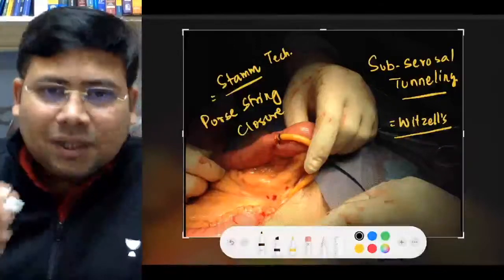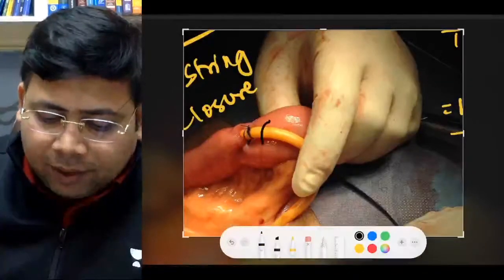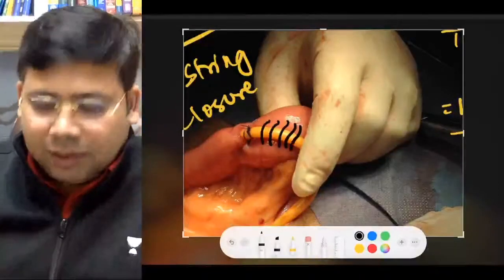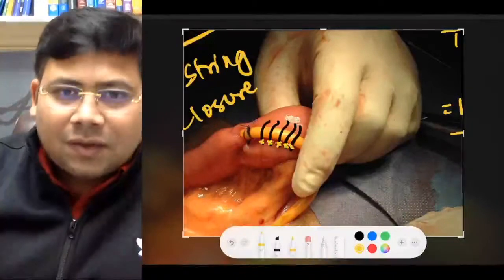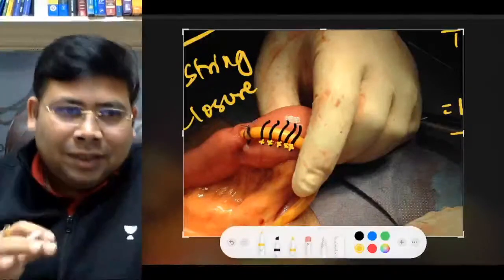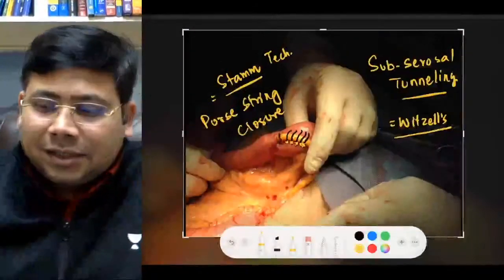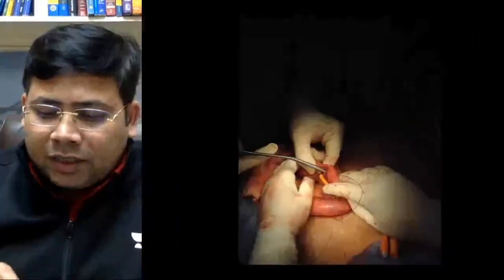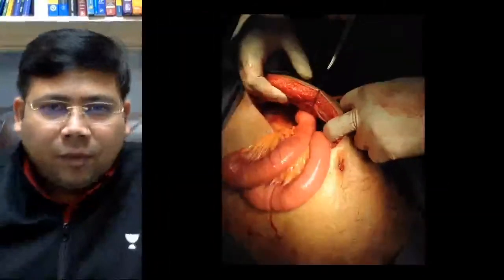What is subserosal tunneling? Try to see. You take one bite here. This is what is known as subserosal tunneling. You tunnel it in the serosa. This is what is known as Witzel's. And ultimately, you will fix it with the abdominal wall. This is fixing with the abdominal wall.